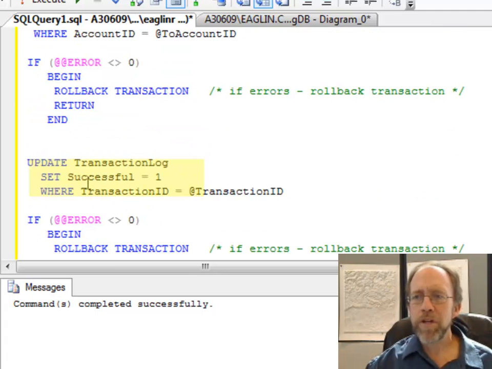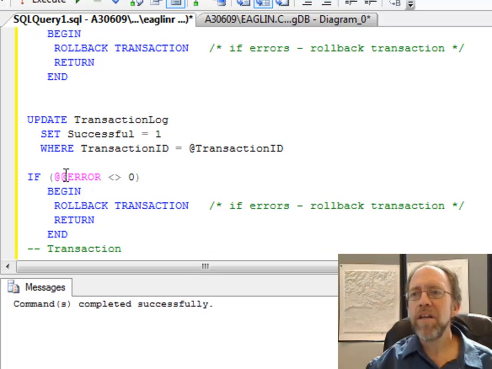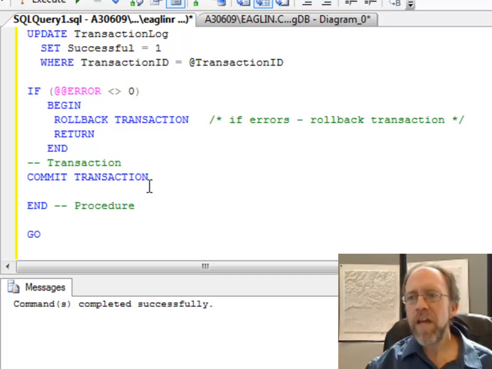And the last thing that we're going to do, which is why I said the transaction log is actually going to be able to handle this, is that I'm going to update the transaction log, and I'm going to set successful equal to 1, basically saying that the transaction did get there. Except that if that doesn't work, I get an error, and it's going to roll back again, and nothing happens. And then my final statement before the end of the procedure is to commit the transaction.